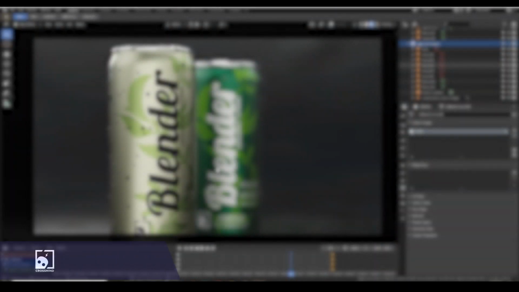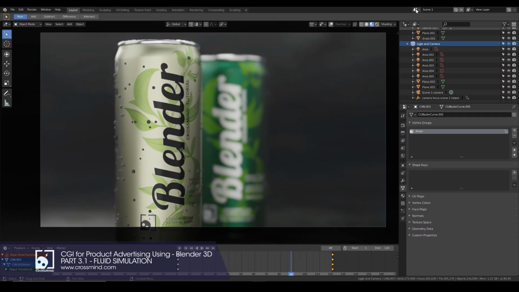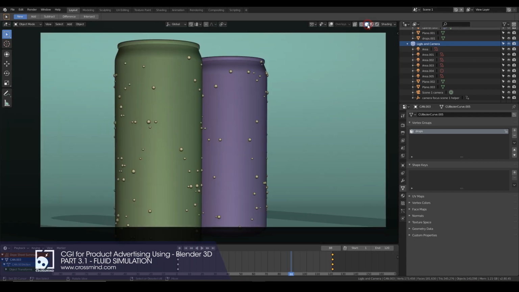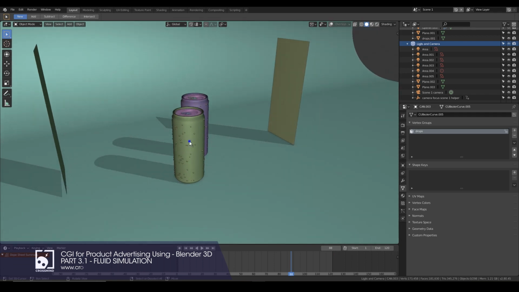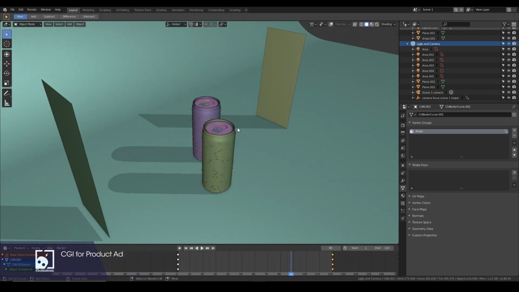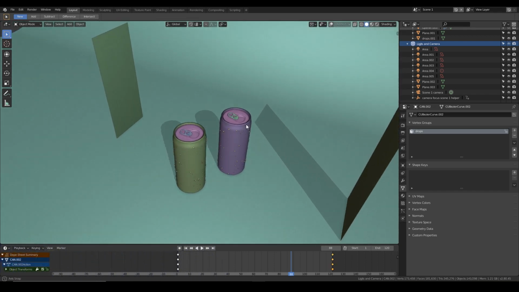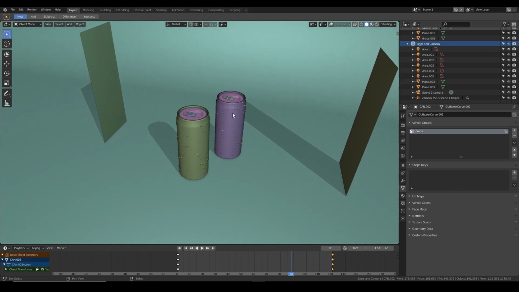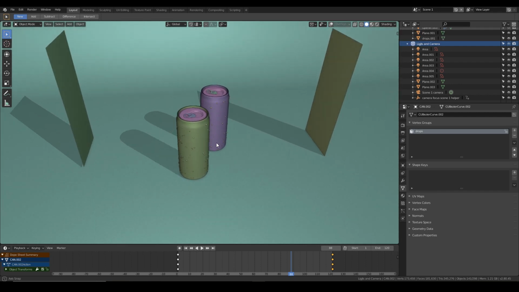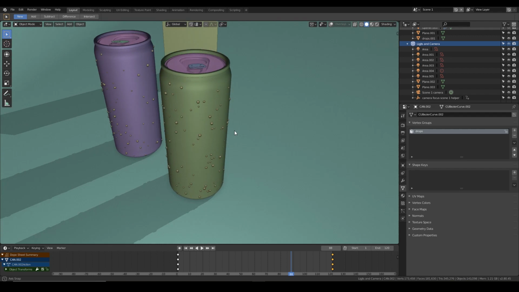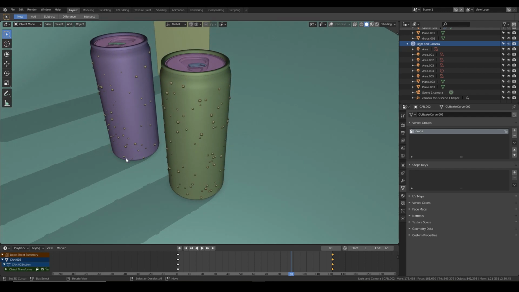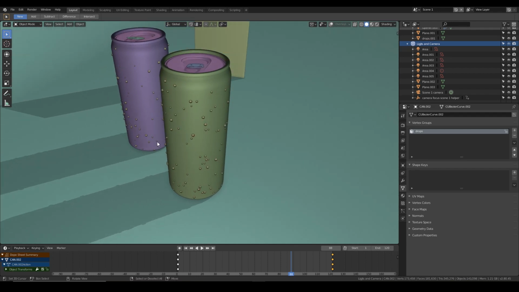For the second part of animation, we need a splash of the drink which is inside the can. Make sure you're in scene 1, and let's switch to the solid mode for better performance, so we can see our results much faster. So for this splash, our inflow object is going to be somewhere behind the can.